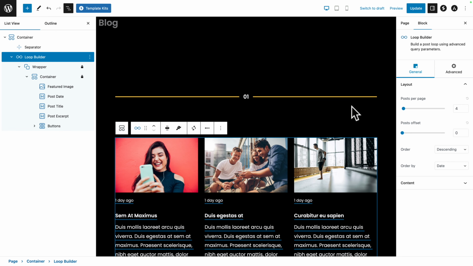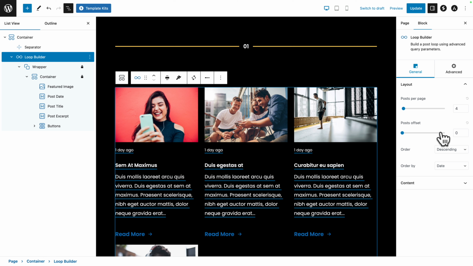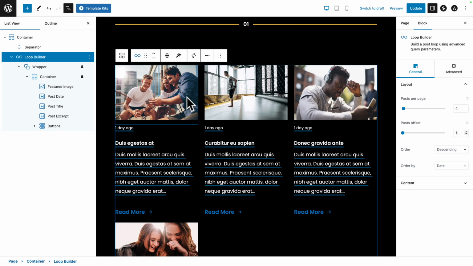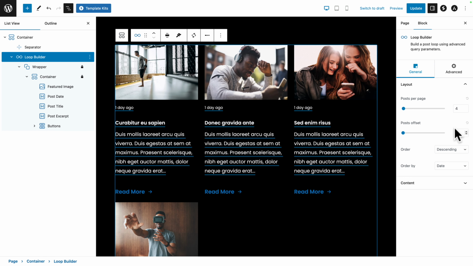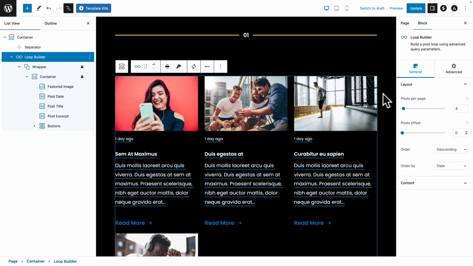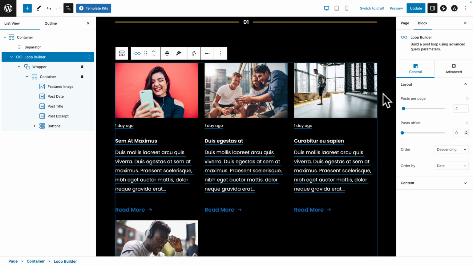Scroll back up. So now if I choose a post offset of 1, as you can see, the first blog post that we saw has disappeared because we said we want to shift the offset. Now if I make it 2, you see this one disappear. Let's try it. And there you go. So let's put it back at 0. And as you will see, that's going to be pretty handy later.